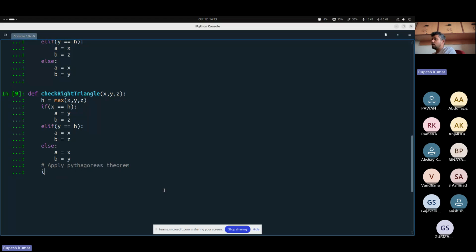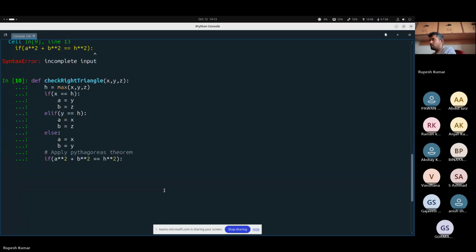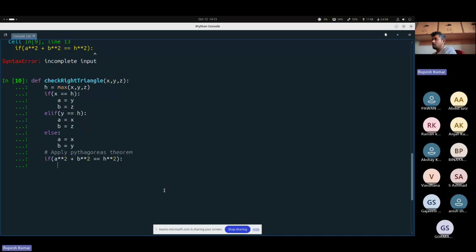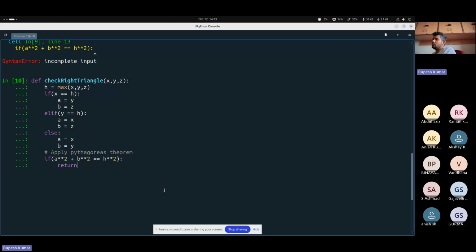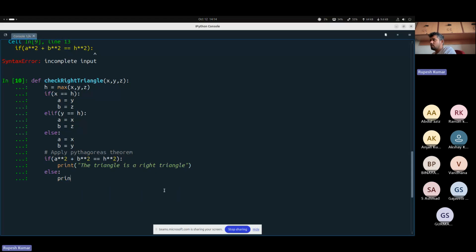Theorem to check. So just check if a raised to the power 2 plus b raised to the power 2 equals h raised to the power 2. If this is the case, what you have to do is simply print, don't return anything. Print "the triangle is a right triangle", else "the triangle is an ordinary triangle".